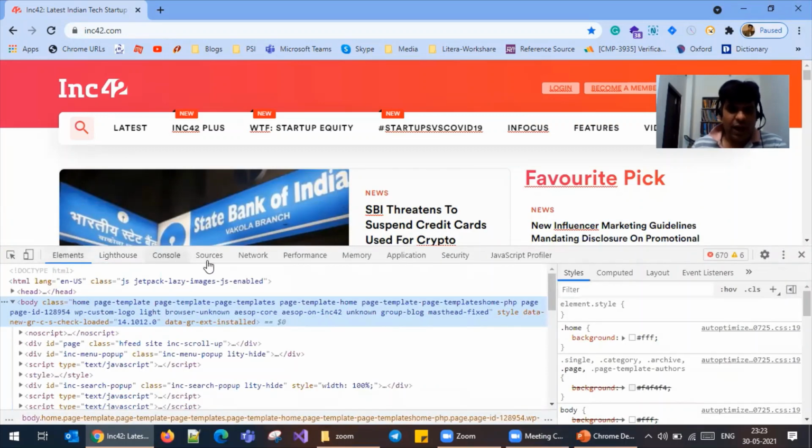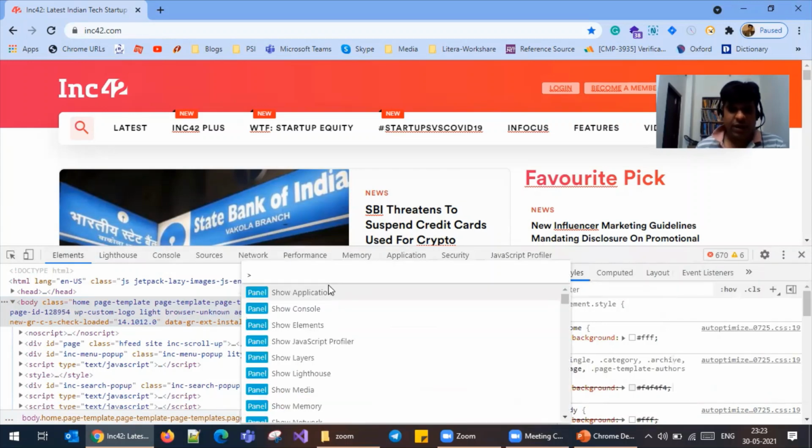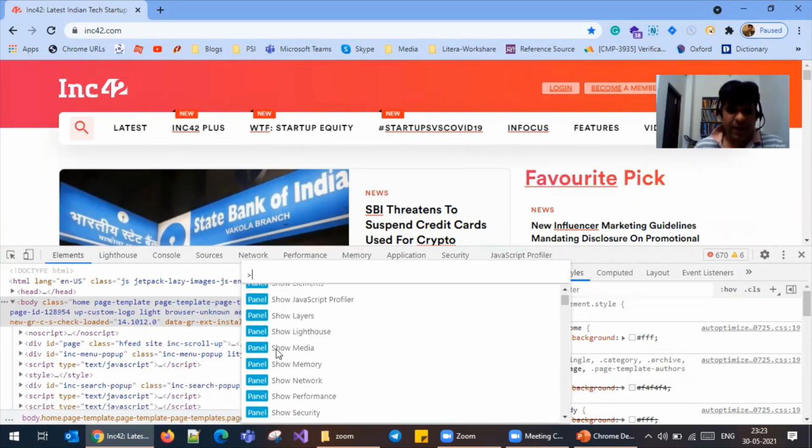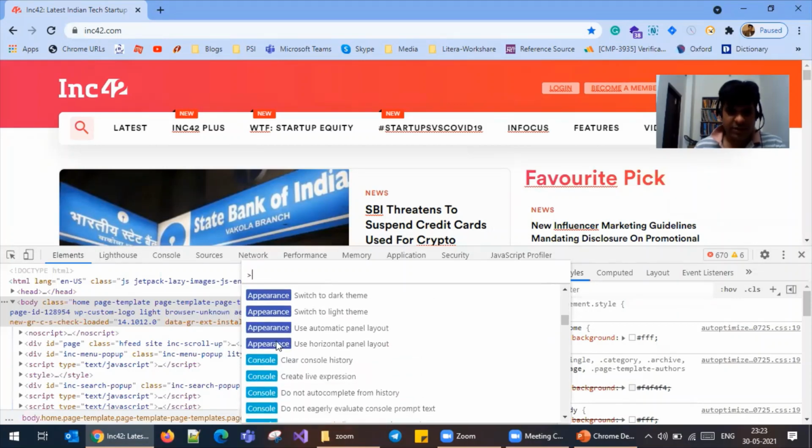Now, for using these developer tools, there are a lot of commands we can run on it. There's a shortcut for opening the commands window, so from here we can open Run Command. As you can see, it shows a lot of commands, and they have been grouped into various categories, which are actually very helpful. Some of them are panel, then drawer, and they're color coded: appearance, console, debugger, elements.